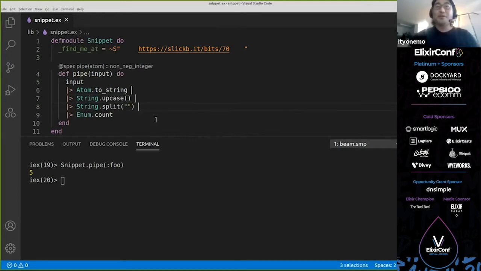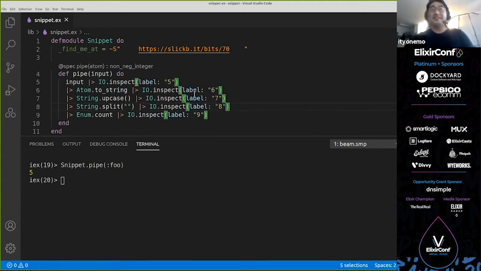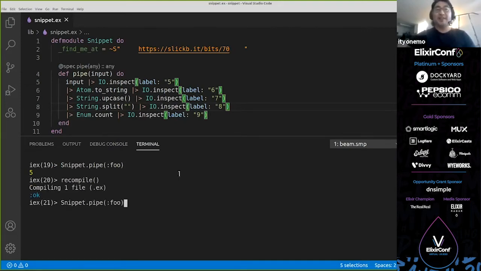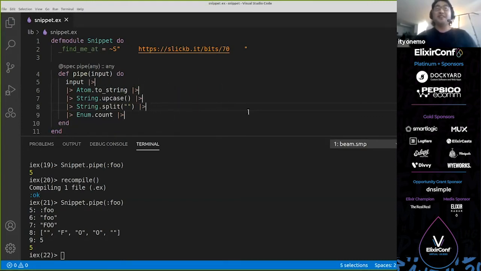Now I'm going to do a multi-line highlight and type in three characters, and it has dropped IO.inspects everywhere. And then if I recompile and run it again, now I can see, you know how IO.inspects work, and you can see exactly what the problem was. And the great thing about the snippet is that the way it crafts IO.inspect, almost all the time they'll be the same length. So you can ninja it out like that.